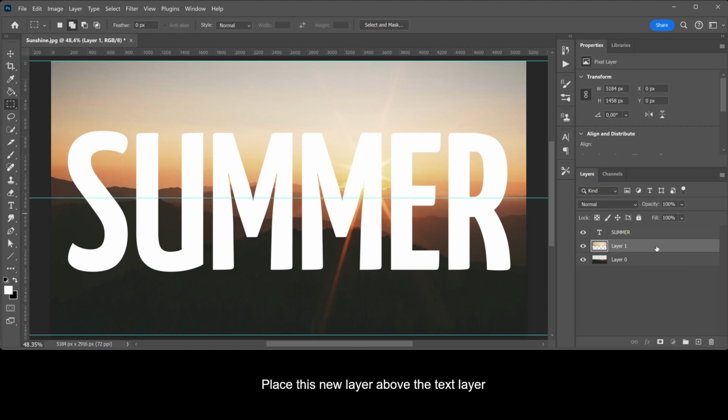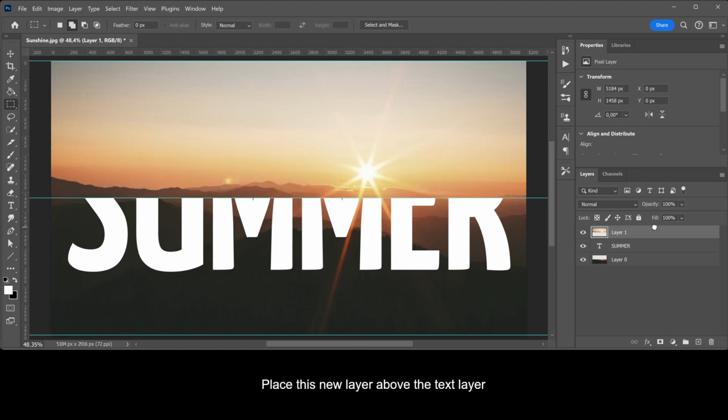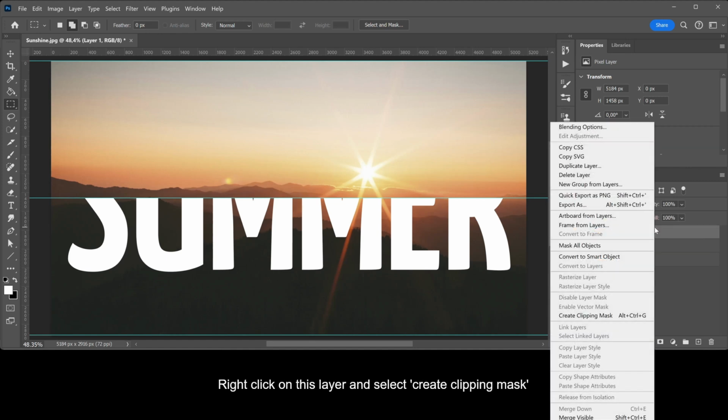Place this new layer above the text layer. Right-click on this layer and select Create Clipping Mask.